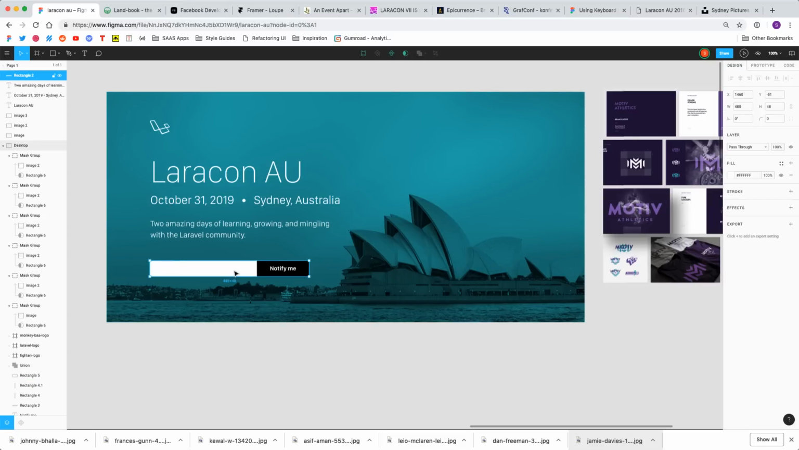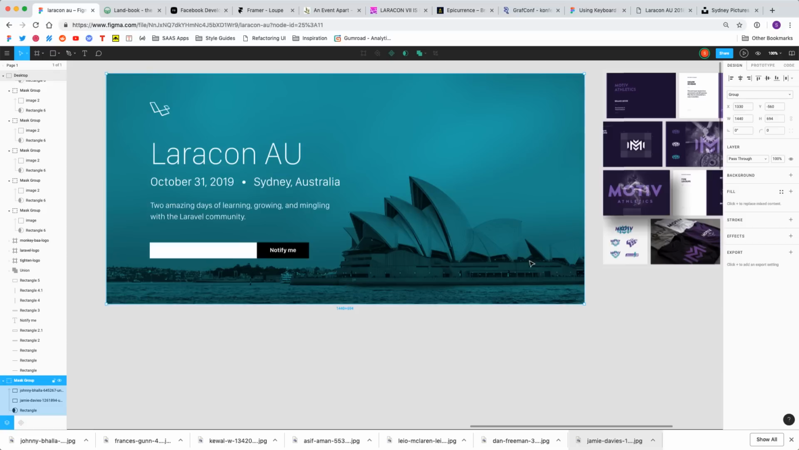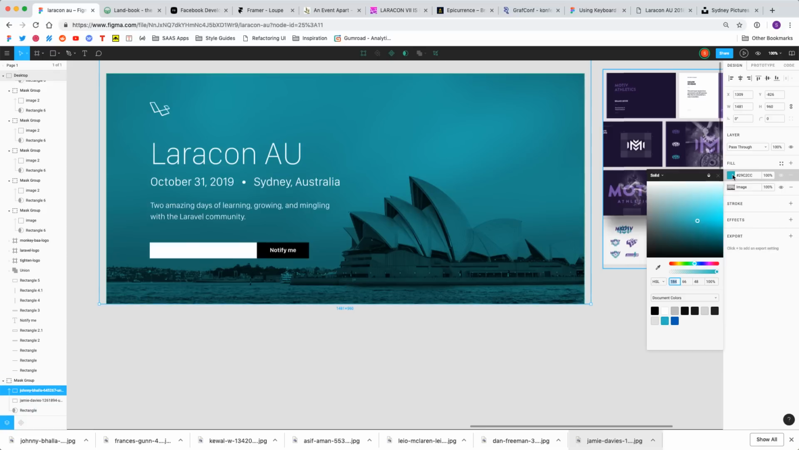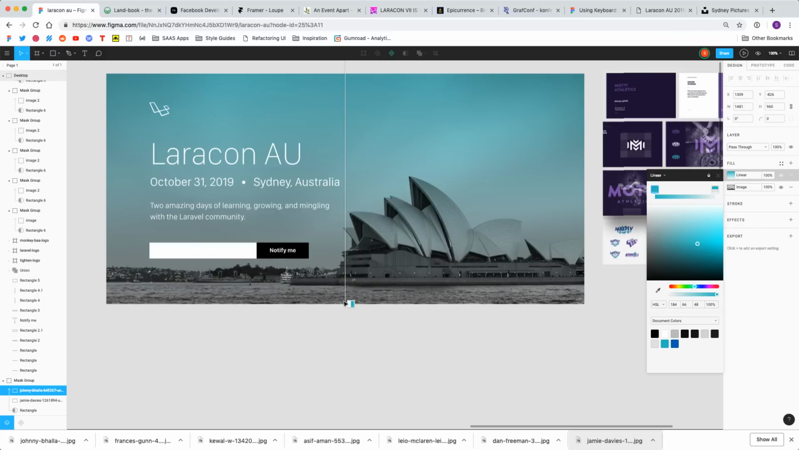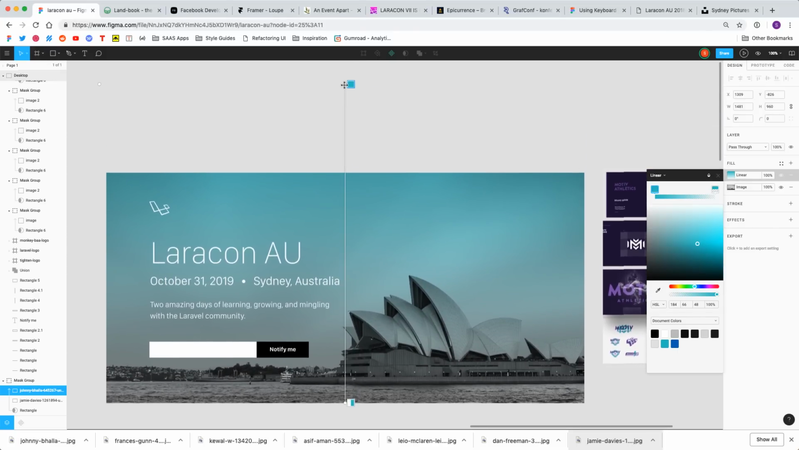Anyways, that looks interesting. Another thing I could do is apply a gradient to this. I like doing these diagonal gradients, so it goes from the top corner to the bottom corner. And right now it's this teal to nothing.